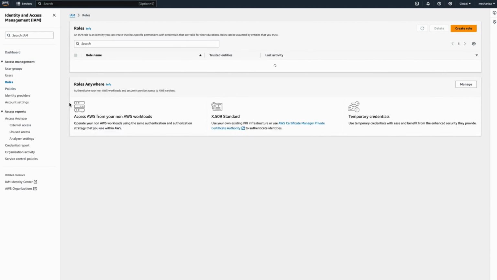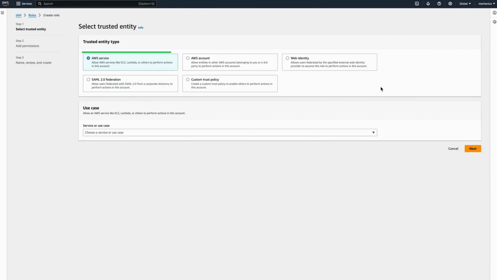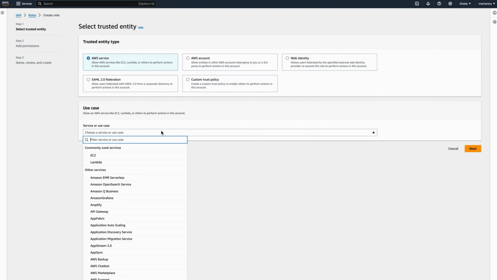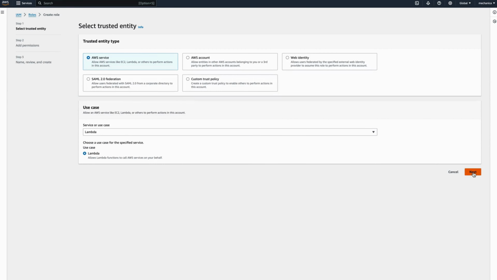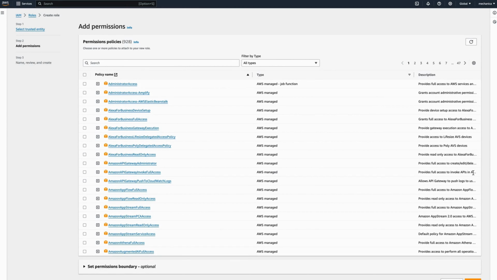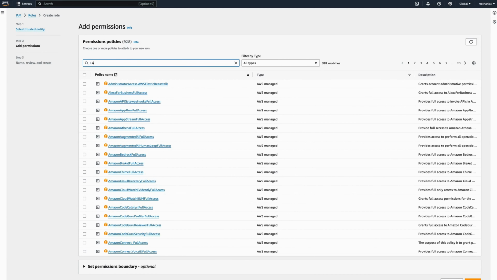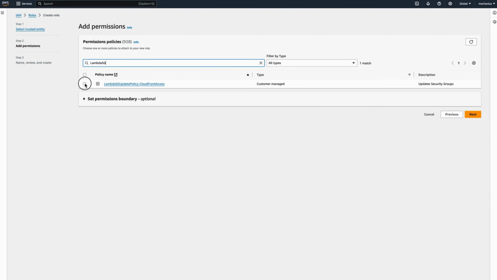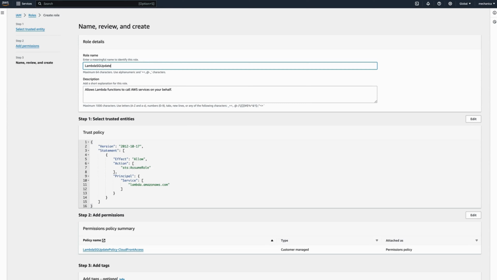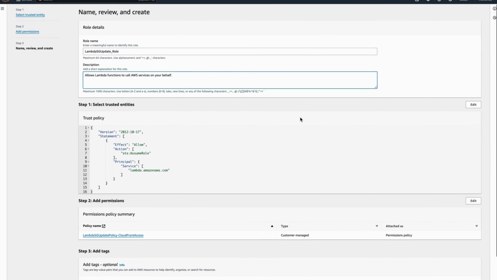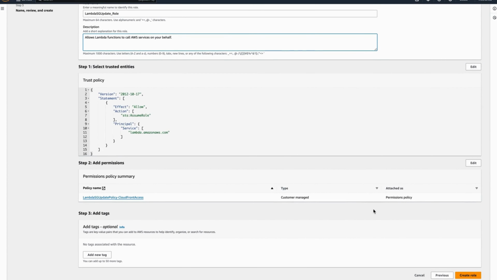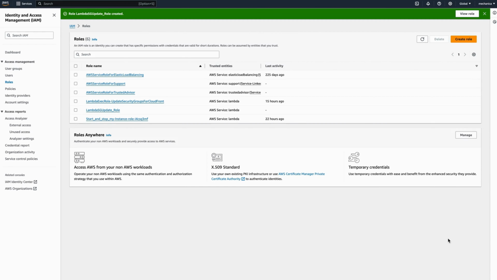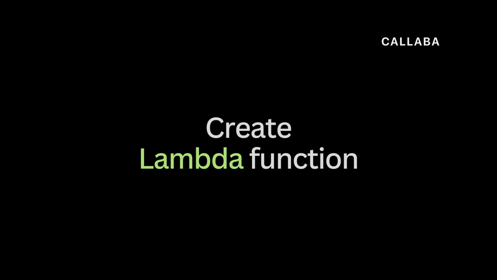Go to Roles. Click Create Role. Select AWS Service. Select Lambda from the Service and Use Case drop-down list. Click Next. Now we're going to assign permissions to our role. Search the name of the policy you've just made and select it. Click Next again. Create a name and a description for the role. Scroll down and click Create Role. Beautiful. In our next step, we're going to use these as a base for our Lambda function. Look up Lambda.